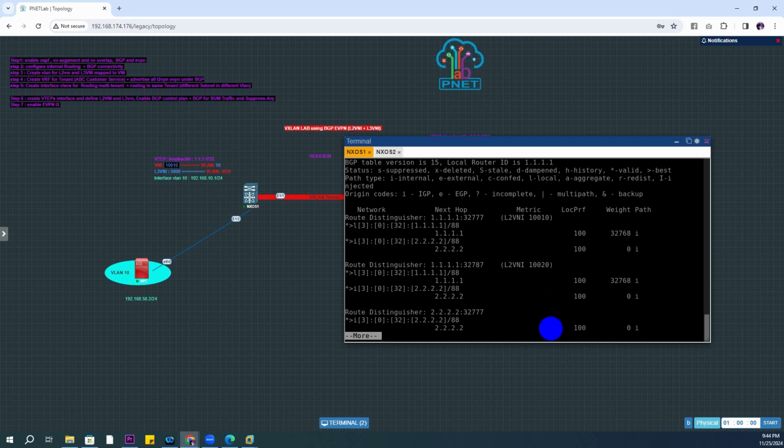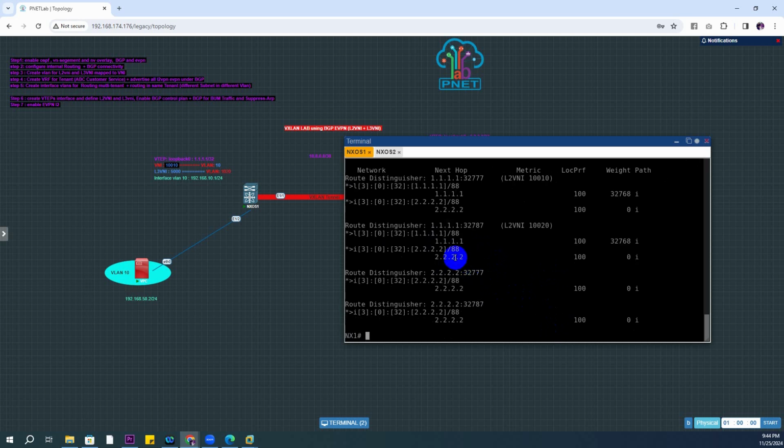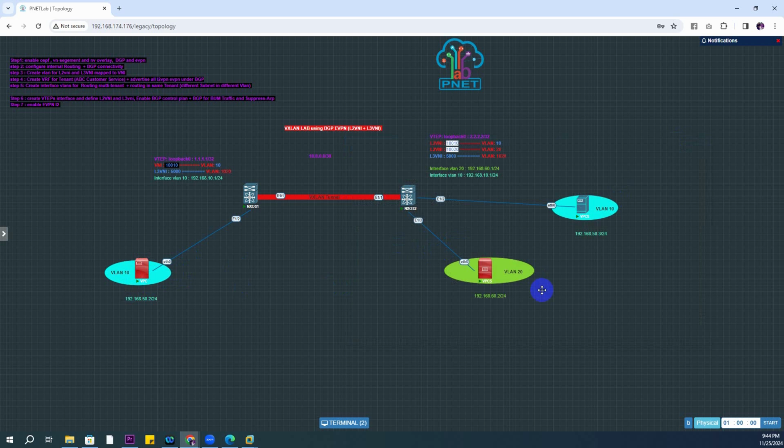Okay, good. If we check show bgp all, we can see some routes, or some info about L2VNI and L3VNI. But we can't see any MAC address because we didn't generate traffic here. So we're going to do it right now. Let's try to ping from these VLANs to the different VLAN.